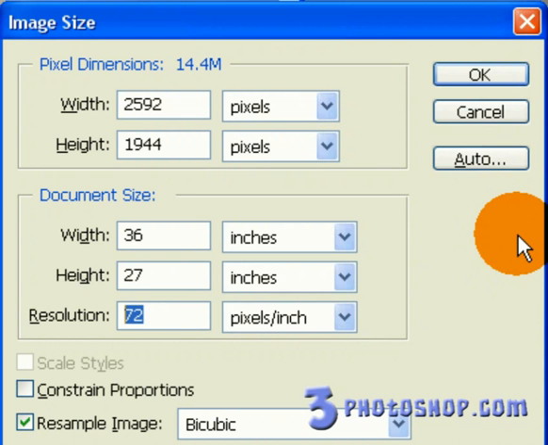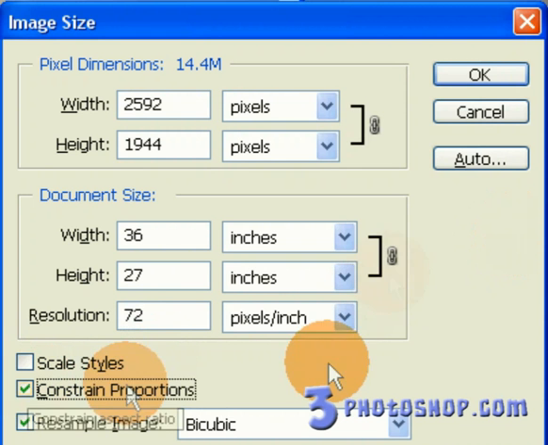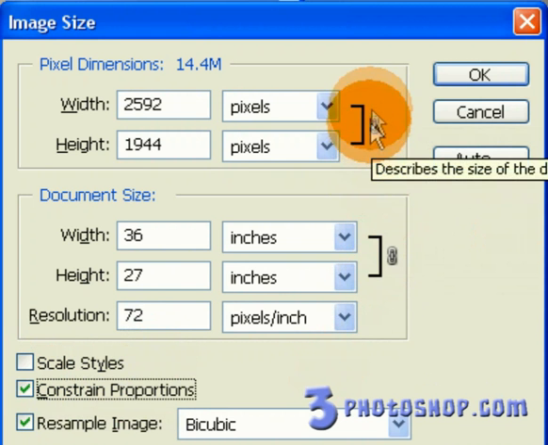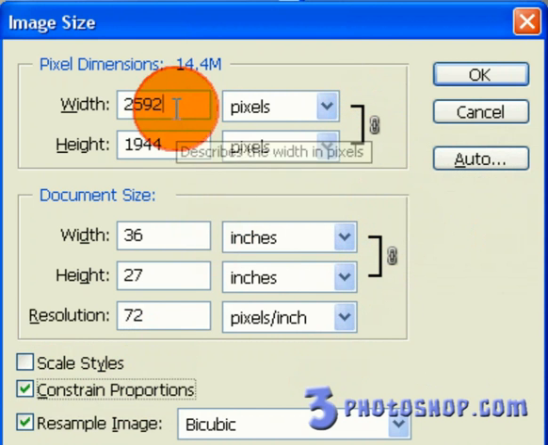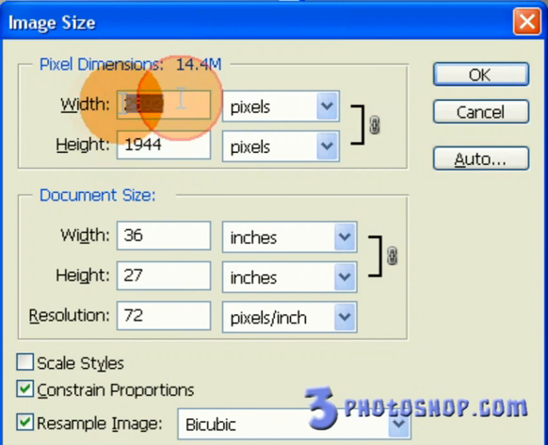Now, first of all, I need to make sure that we have the Constrain Proportions option ticked, and that's going to keep our image at the correct ratio. In other words, when I change the height value, the width value will change proportionally, and vice versa.